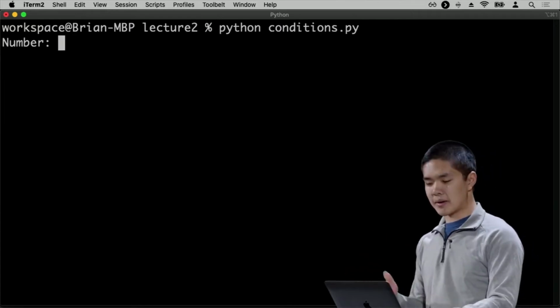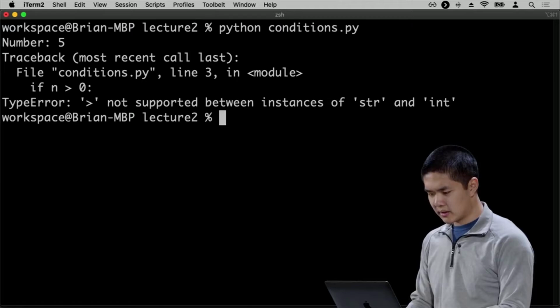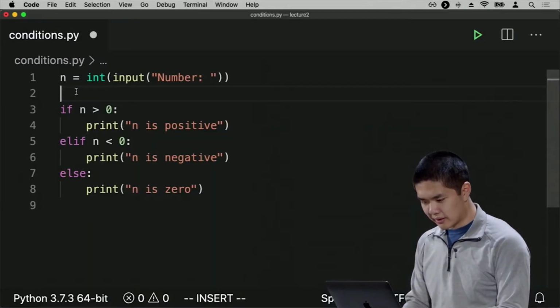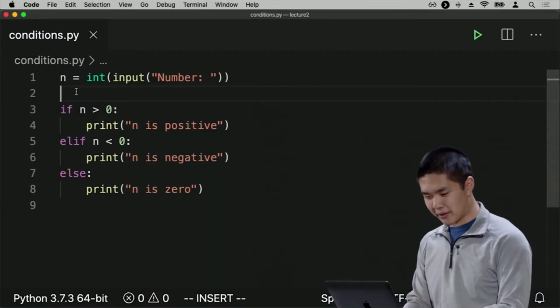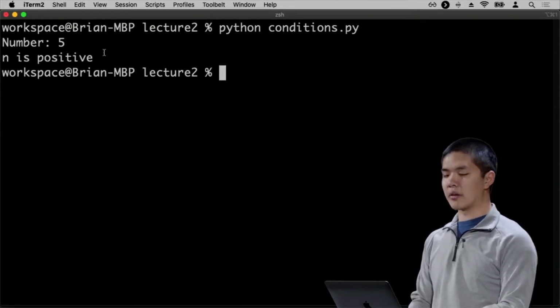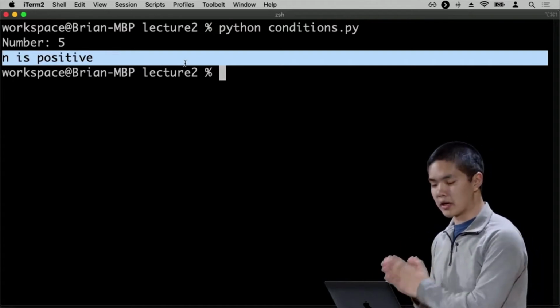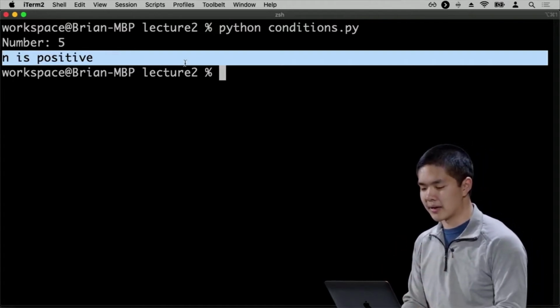I'm asked to type in a number. I type in a number like 5. And all right, that still doesn't seem to have worked. And it didn't work because I didn't save the file. So I'll go ahead and save the file, try it again, type in a number, and now we see that indeed n is positive. We get no more exception. We were able to run the code successfully and see that the value of n is positive.